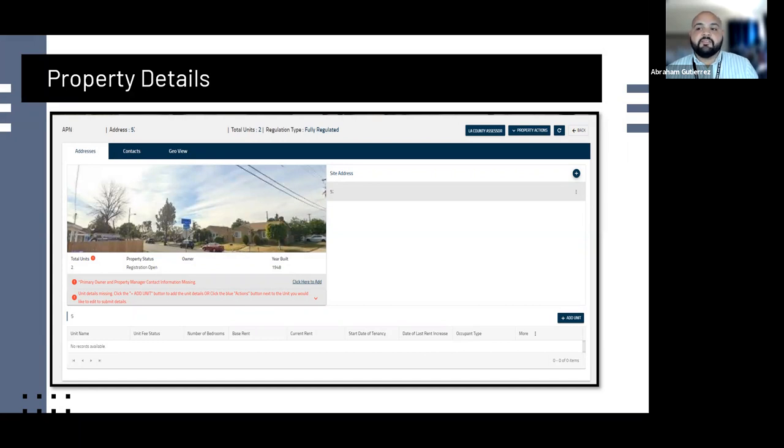On this specific page, we see a few red notifications that are letting the property owner know that some information is still needed before the registration process can be completed. A property owner will need to designate a property manager to receive communication from DCBA if necessary, and this can be the owner themselves. The second notification we see on the page is a notification that at least one unit needs to be added to the property before registration can proceed. You can see the blue Add Unit button here on the bottom right of the details page. And on the next slide, we'll take a look at what you need to do to add unit information.